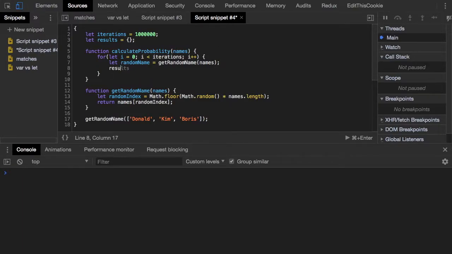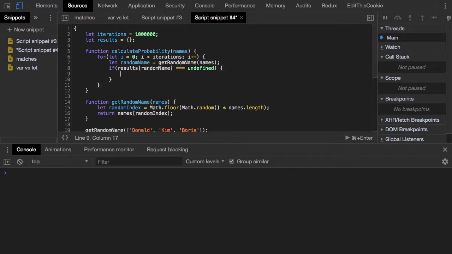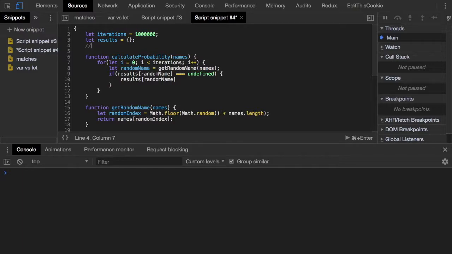So then at results, first of all, if results of random name didn't exist, then initialize it to what? I want to keep a counter. So what's the default counter of its name? Right, I'm going to do that. I'll show you. Because the most important thing when you resolve a JavaScript problem is to think about the data structure. If you don't think about the data structure correctly, it will be very complicated.